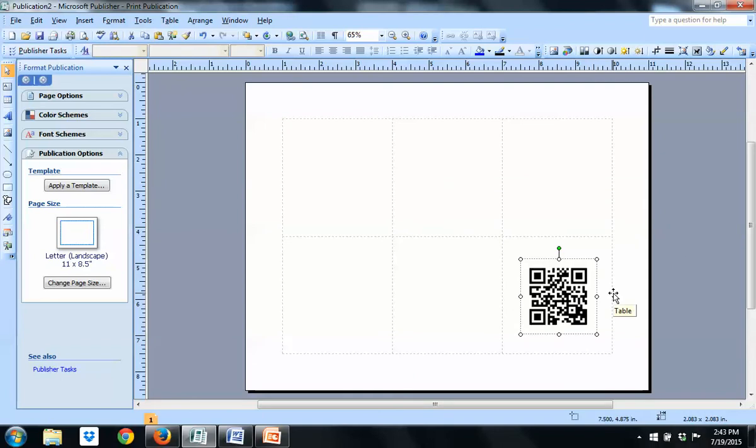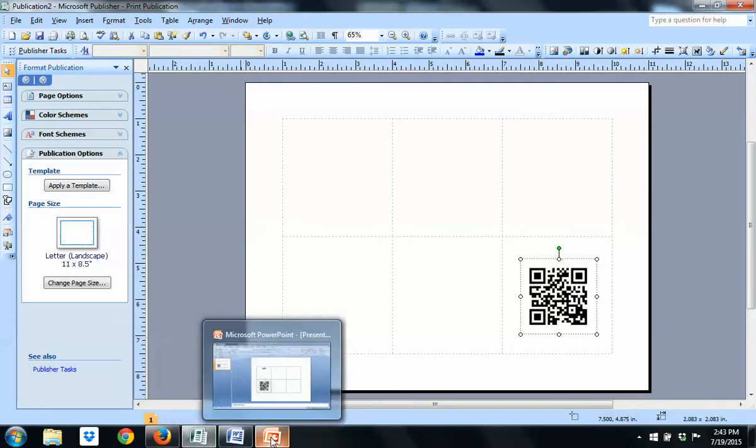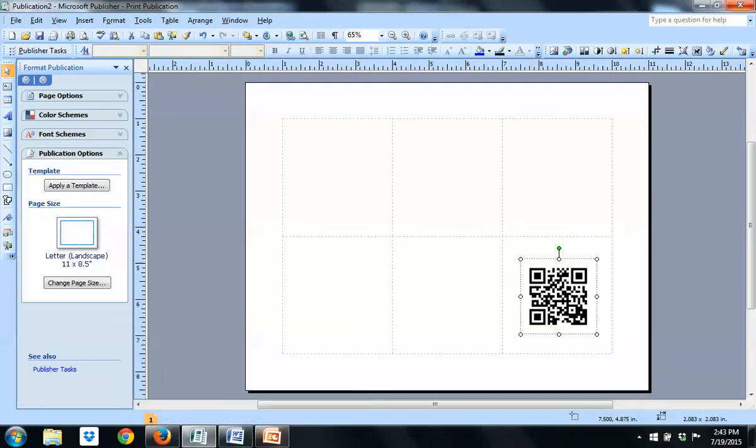So very, very easy. You could easily make your own activities for your own classroom using these. You can use them in Publisher. You can use them in Word. You can use them in PowerPoint because all they are is just little picture codes. So I hope that helps you.